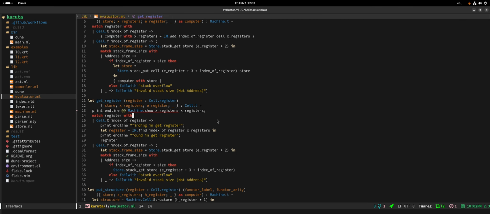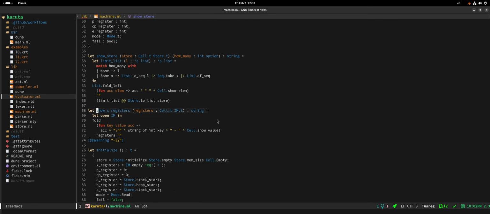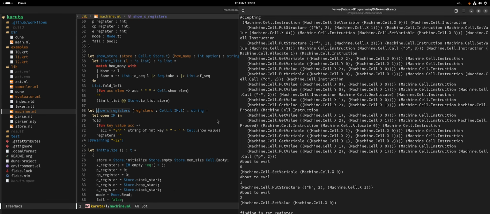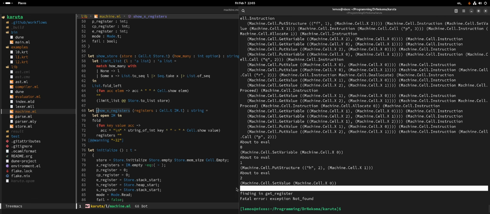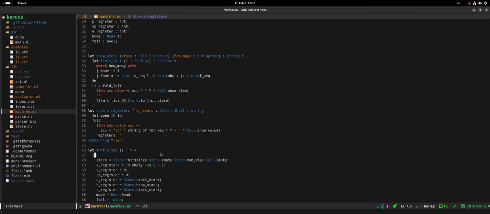Oh, no, wait. I think I am about to eval 0, set variable. Oh, it's machine cell empty, x0. That's the problem. It's empty. The X registers map is completely empty. Well, it shouldn't be because we just did a set value. Okay, so the implementation of that is incorrect.